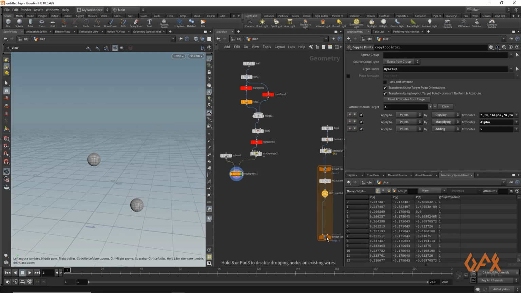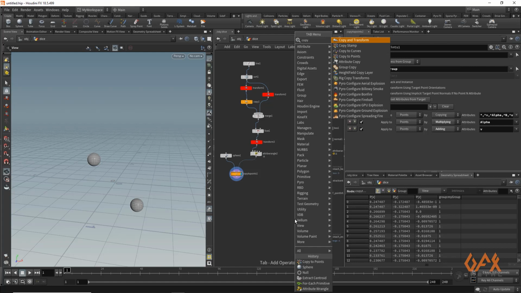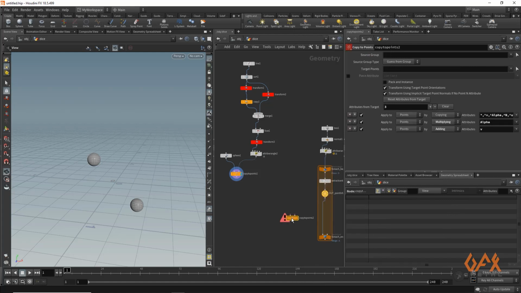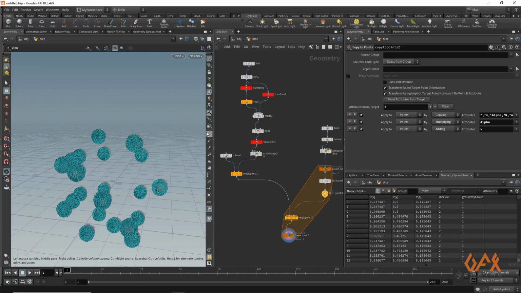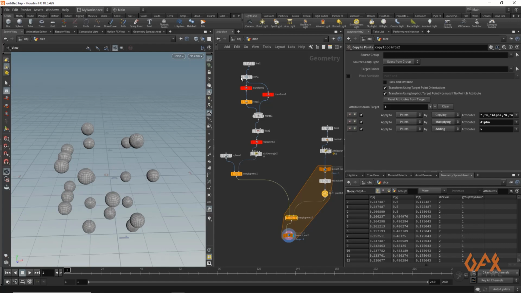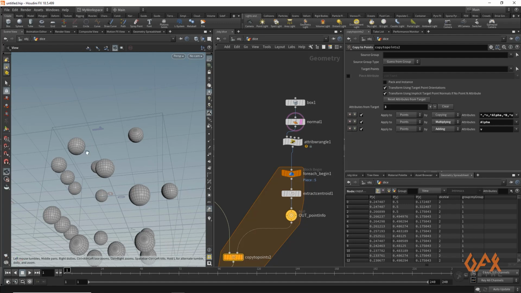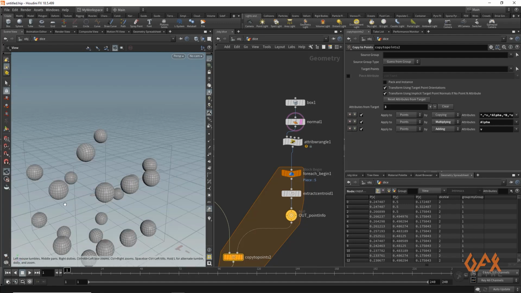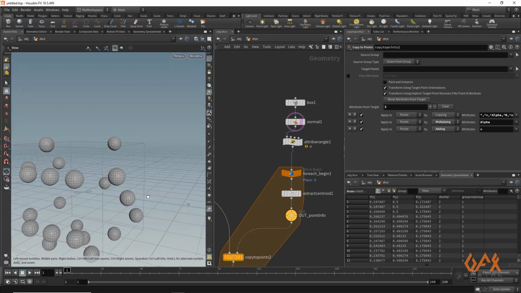So right now we get something like this, and now what we need to do is copy to points. This is my object, this should be my point, and the outcome should be this. So now we get something like this over here. Okay, and if I check this box, see, we get 3 over here, 4 over there. Now we get those patterns like this.